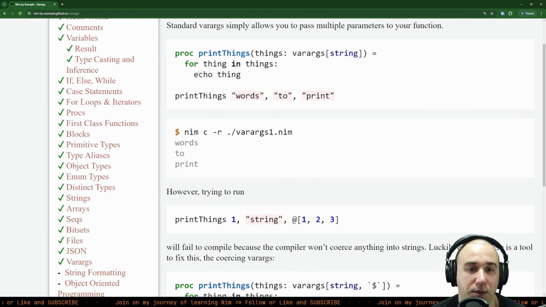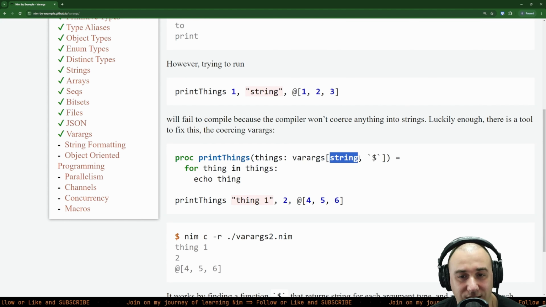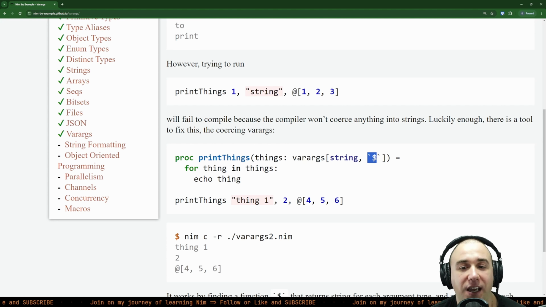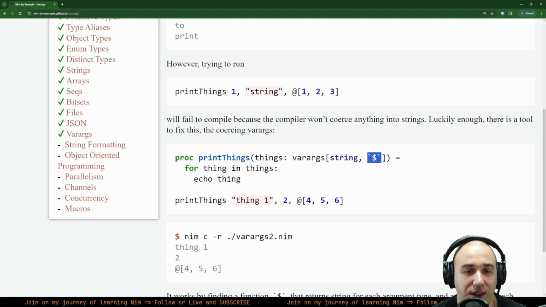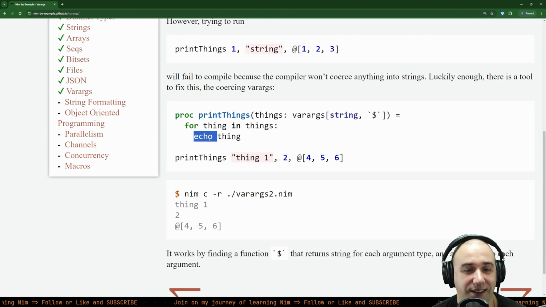Luckily enough, there is a tool to fix this. The coercing varargs. Oh, wow, I really like it. They thought of everything. So print things, and now we have varargs that takes a string, specified as a string, and hey, use that operator to coerce things into strings. And bam, we can do that. Oh, that's exactly what echo does. Huh, I really like it.